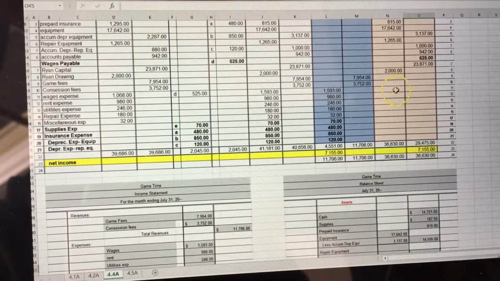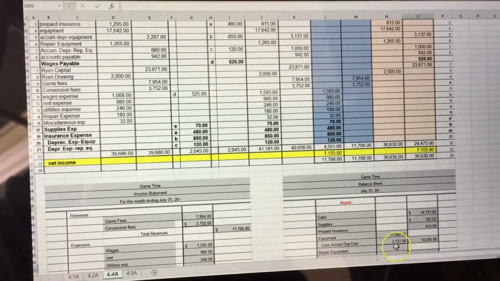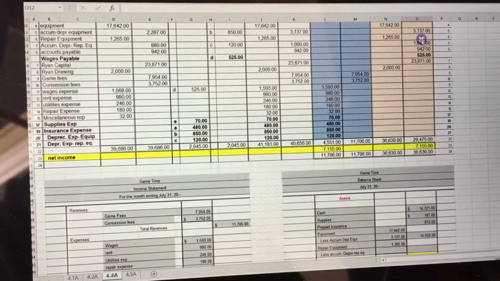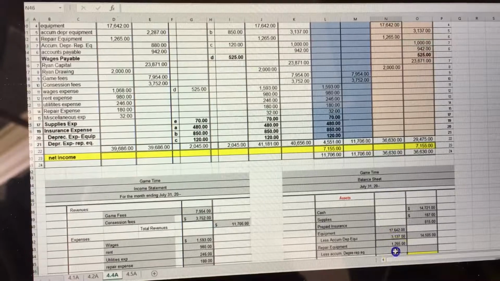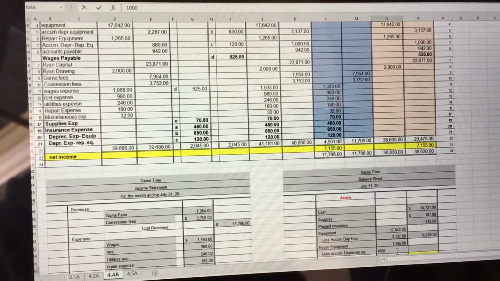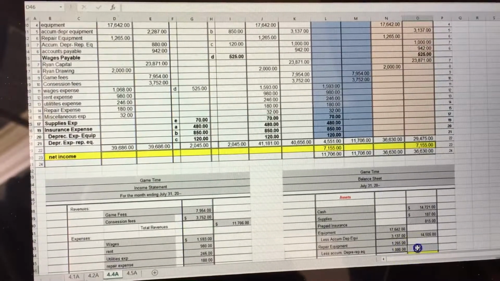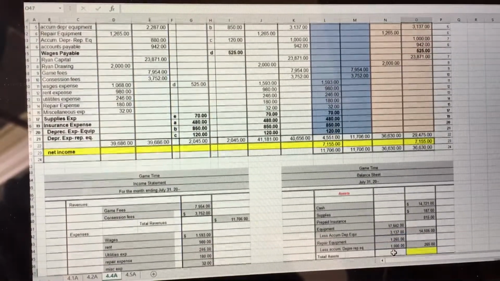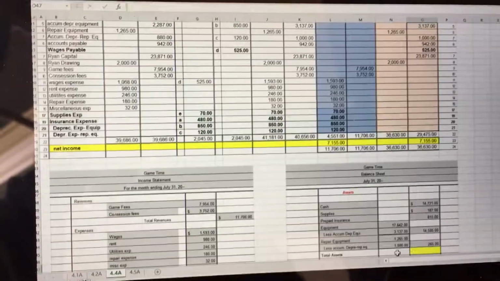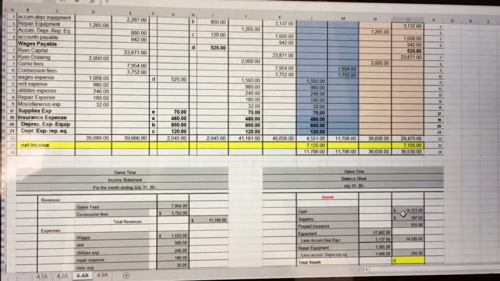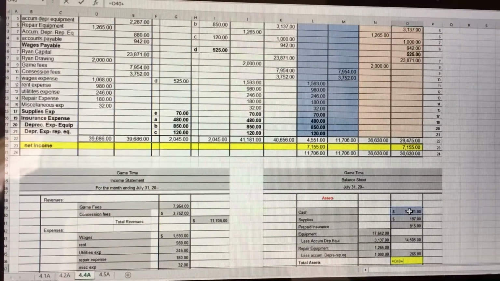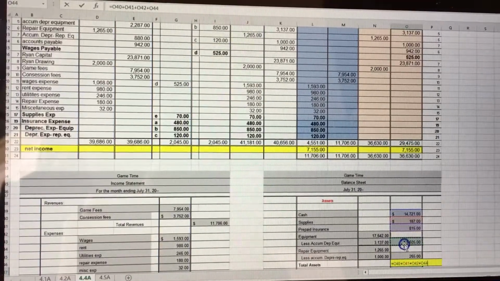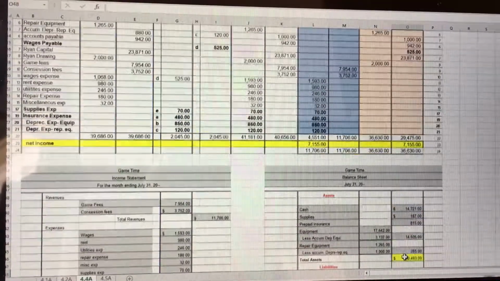We're going to do the same thing for the repair equipment that we bought for $1,265, and it lost $1,000 in total value right here. So we bought it for $1,265, lost 1,000, and we're going to also find the difference. 1,265 minus 1,000, and it's worth 265. To finish up, we're just going to add these together, all of our assets like we've done before, and find our total assets.